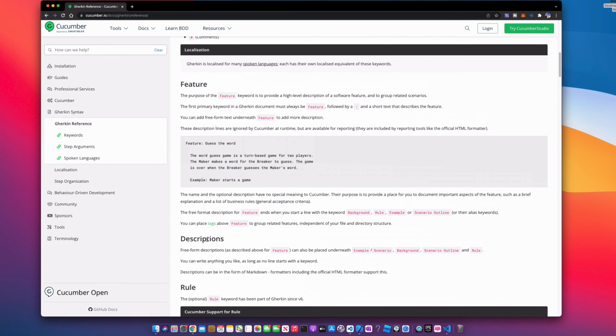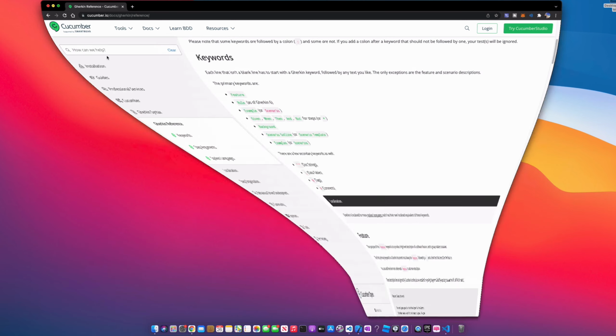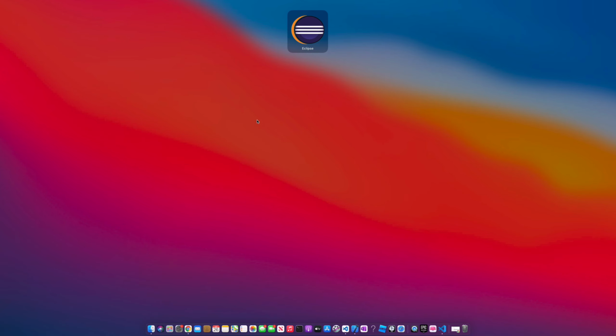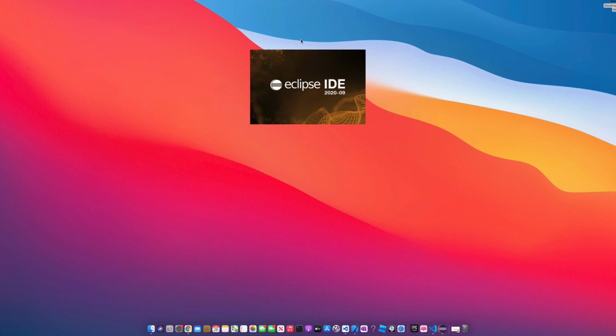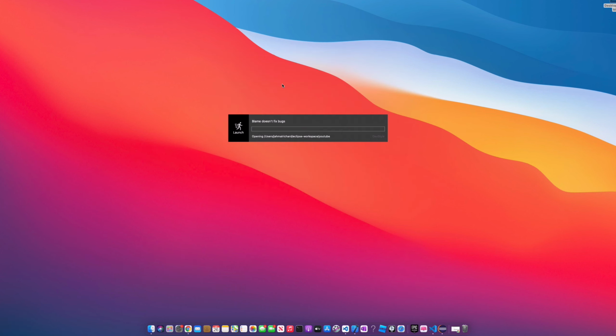Alright, so without further ado, let's get started. So the first thing I want to do is open up my launchpad, search for Eclipse, and get that fired up. So I'm just going to wait for that to load.